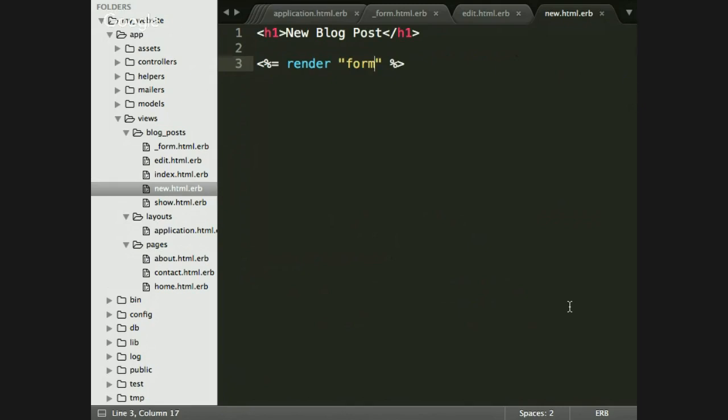Okay, now, 2 things I want to say about partials. The first is that partials are always looked up in the folder that you're currently in. Okay? So if you're in the new and you're saying render form, it's going to look in the folder blog posts for the underscore form.